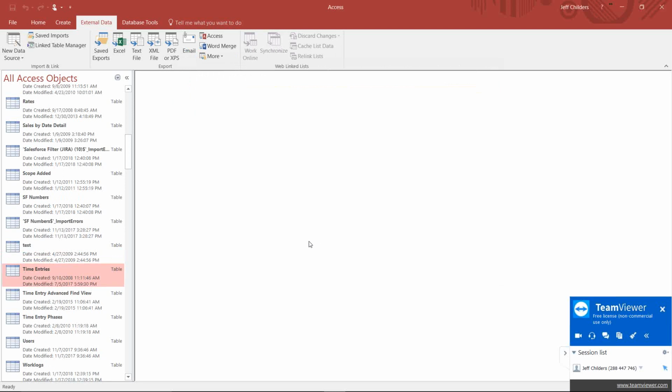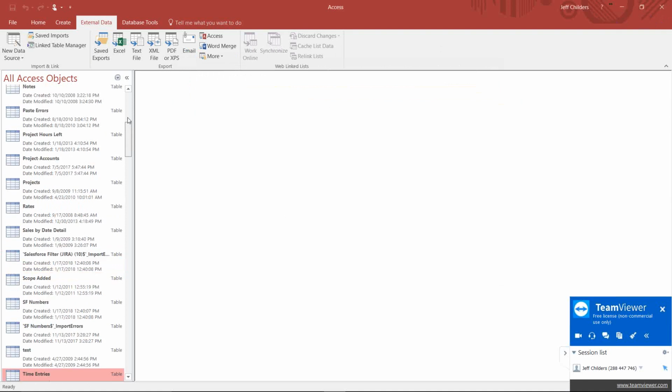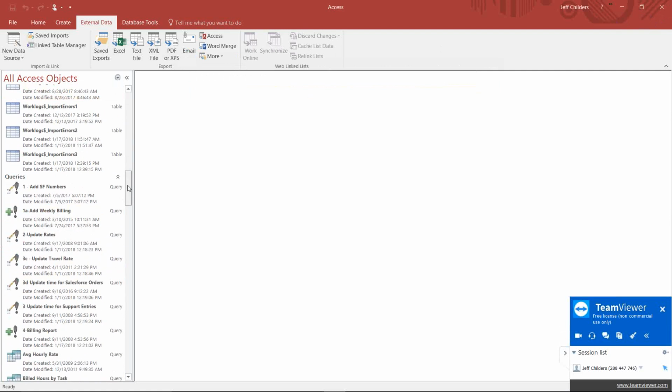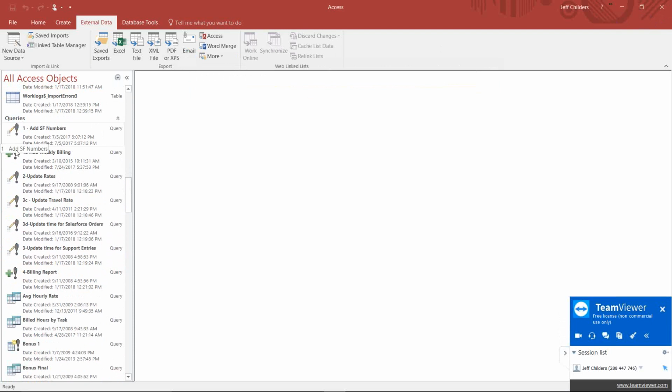Okay. So now we have all of our time entries in and all of our Salesforce numbers. The next thing we're going to do is start running some queries. And what you will see on this left-hand side are sections. The first section are tables. They've got a little icon like a grid. If you keep scrolling down, the next section is called queries. And they have this little interesting exclamation mark. And this is where we're actually going to start moving the data around in the system to get to where we need to get to.